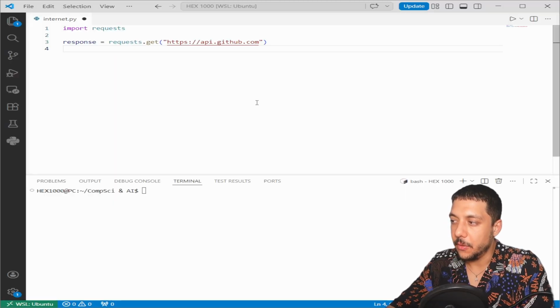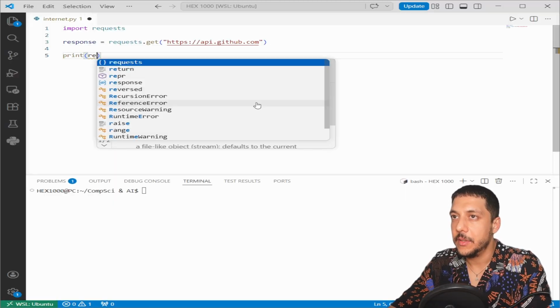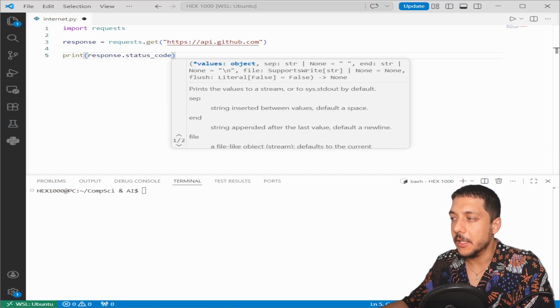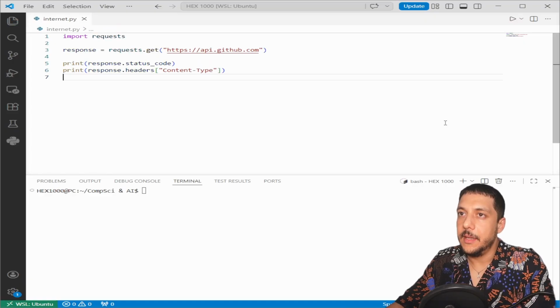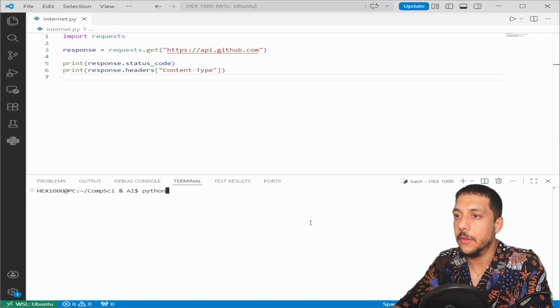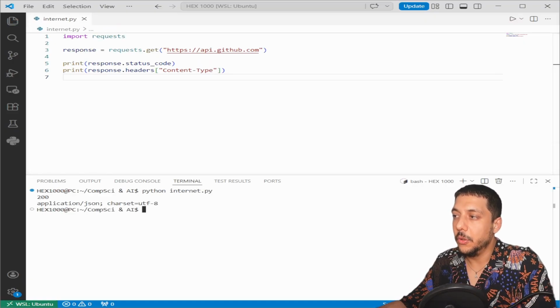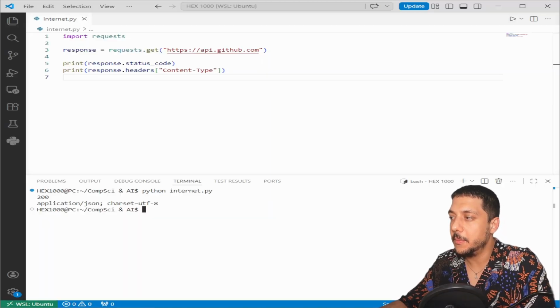Let's print the status code first to see if it works. Let's say print, and print the content type to see what kind of data it sent. response.headers, pass in content-type. Let's save it and run it by saying python internet.py. So, 200 and application/json. 200 is the HTTP status code.